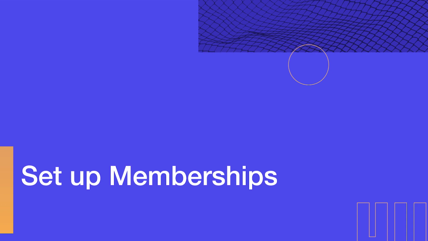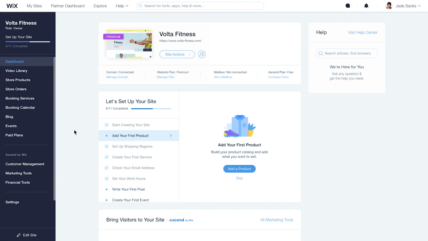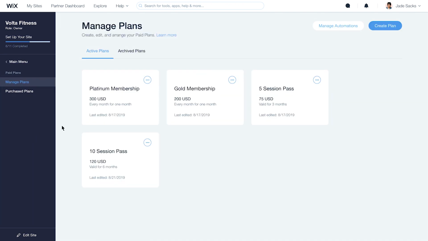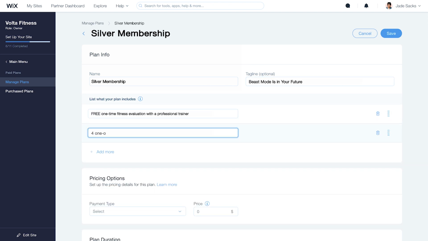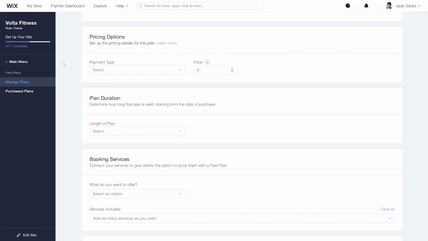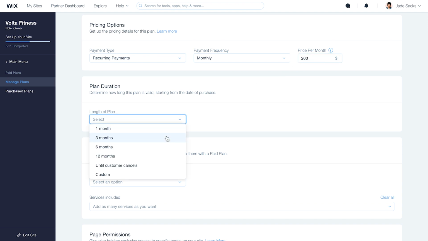Let's get started. Start by setting up a membership for your business. Go to your Wix dashboard and click Paid Plans, then Create Plan. Name your plan, add a tagline, and add a description with what your plan includes. Under pricing options, set your payment type, payment frequency, price per month, and plan duration.